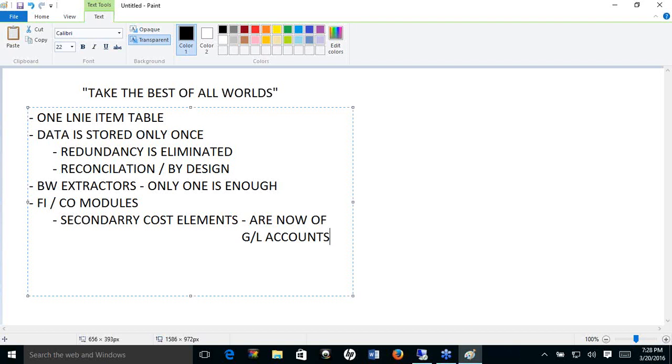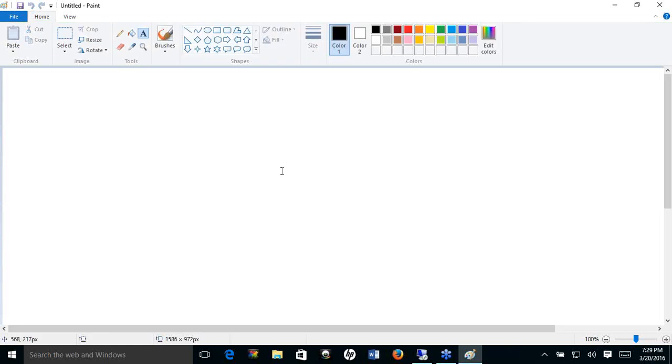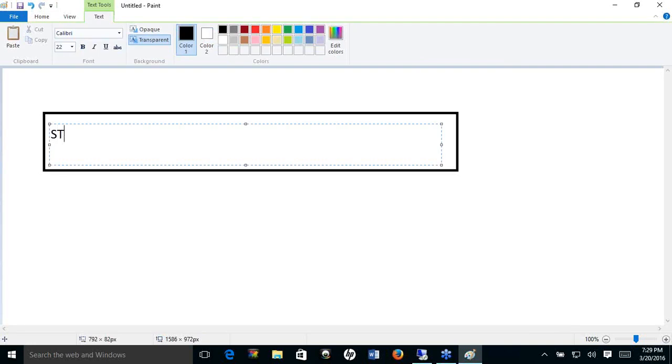Now there is a question which may arise. We spoke of standard tables, all of which got merged into one table. Now what about custom tables? You remember we had a lot of custom tables. What happens now? They can be extended, to extend your universal journal. What do I mean by that?